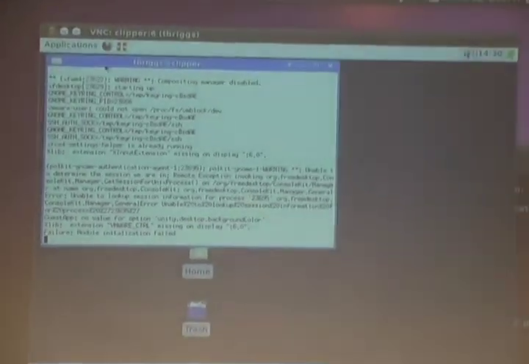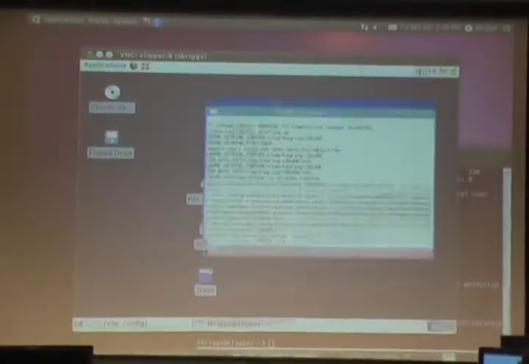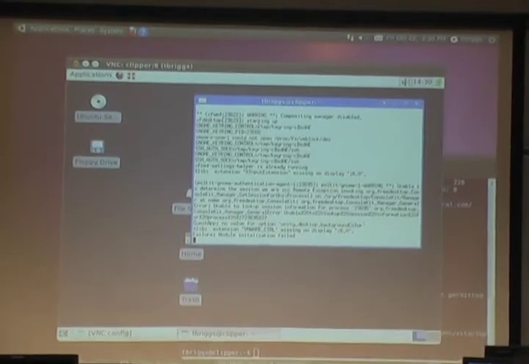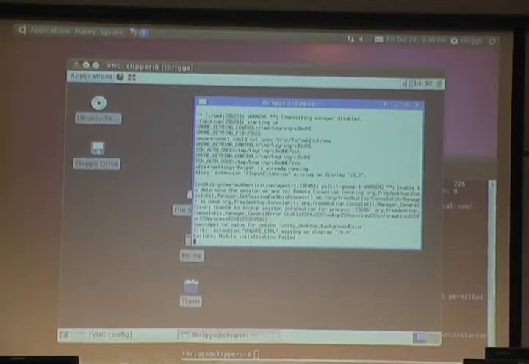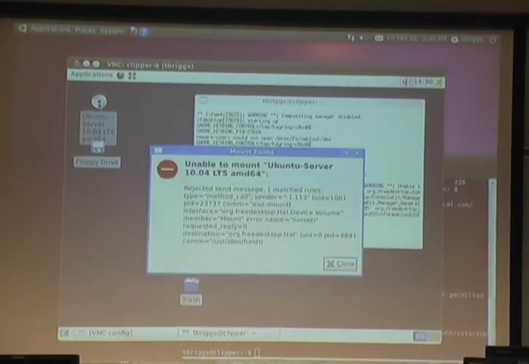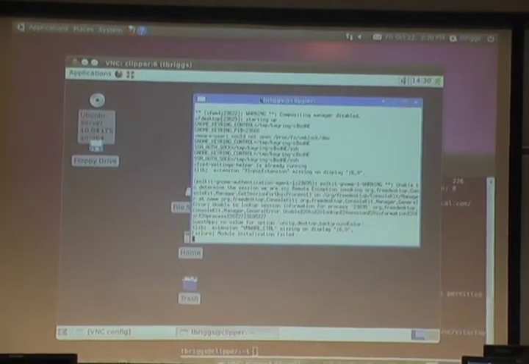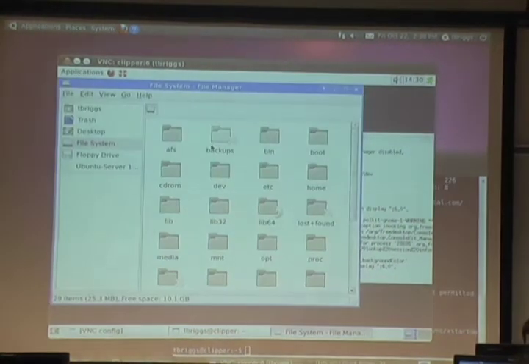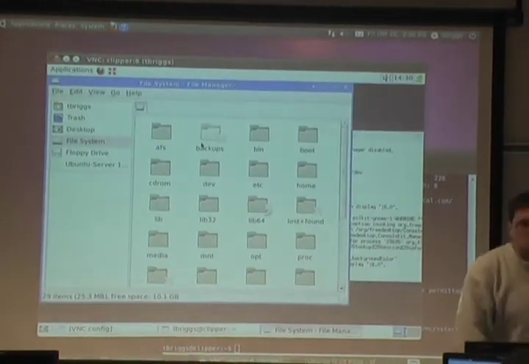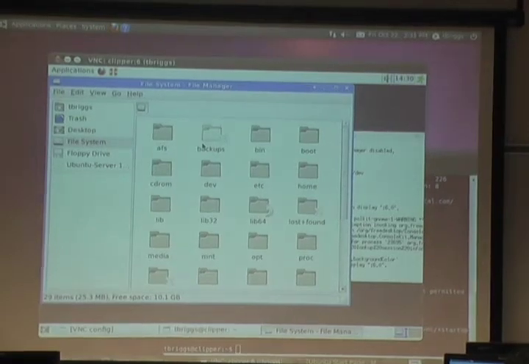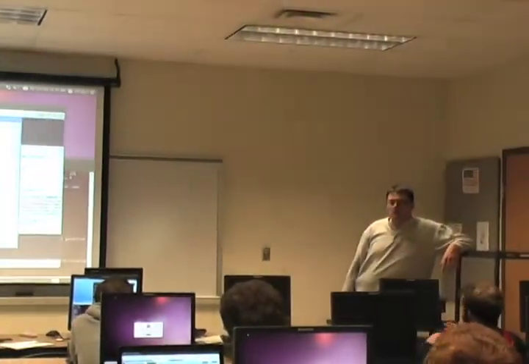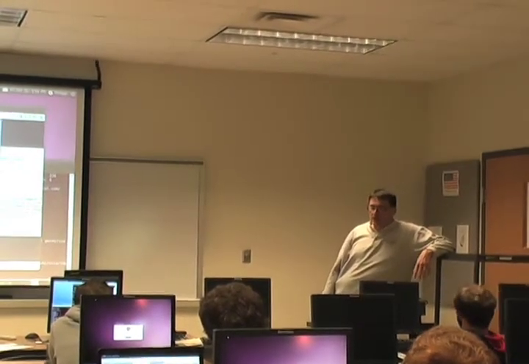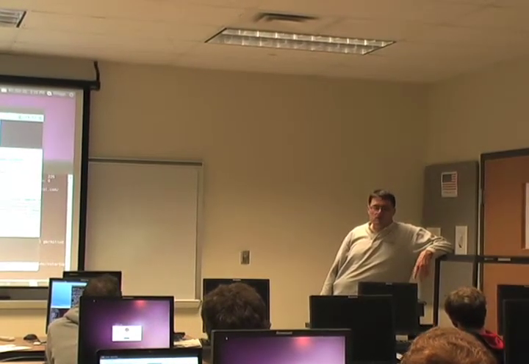And in many respects, I like this display manager almost better than GNOME. It's very lightweight. Most of the same stuff is there, but it's a little bit faster. So again, you can do this from home and you can run all of your applications remotely. And that's using VNC.